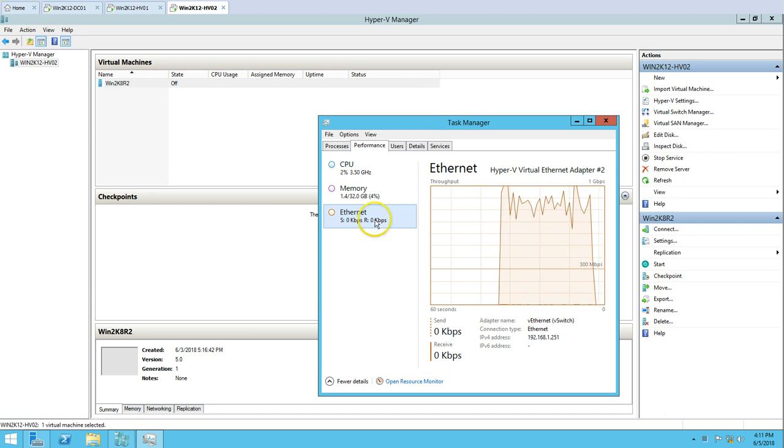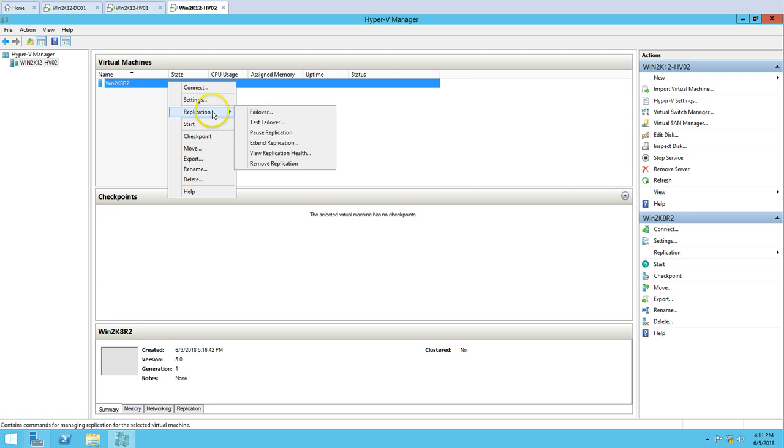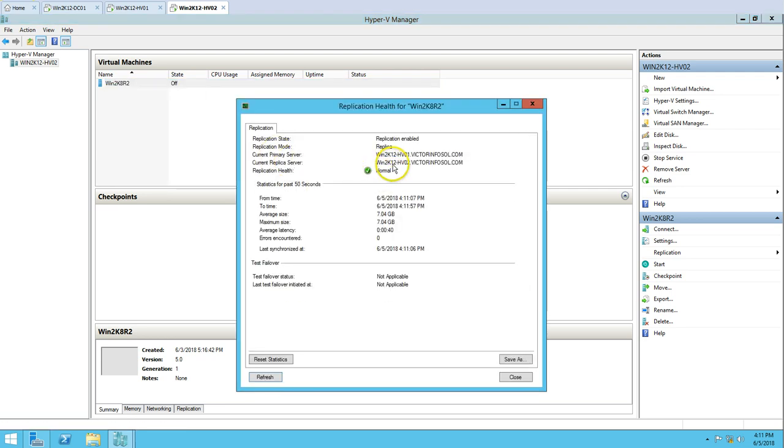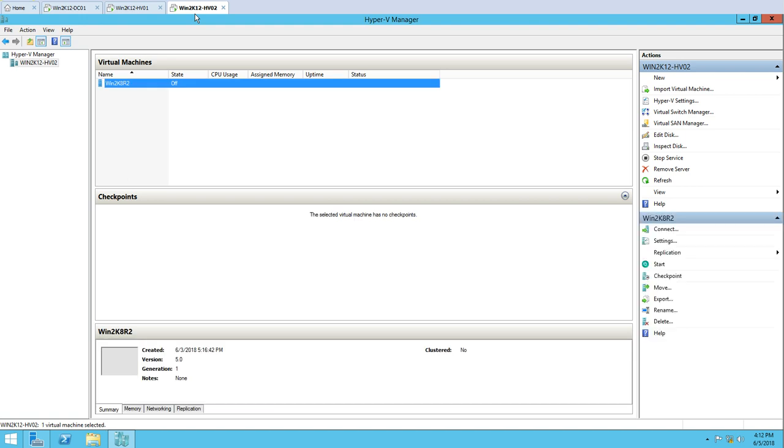So you can see the replication is completed, and now if I go here and go to replication and view replication health, you can see the current primary server is HV01 and the current replica server is HV02, and the replication health is normal. You can see last synchronized time and everything. So everything looks good. If I wait for 30 seconds, let's see what's going to happen here.